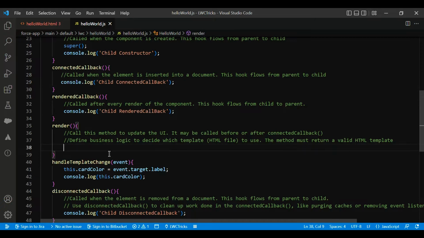Render is more specifically used to render different templates based on conditions. Let's say, for example, for one specific reason I want to display one HTML page, and for another specific reason I want to display another HTML page. In that case we can use render.